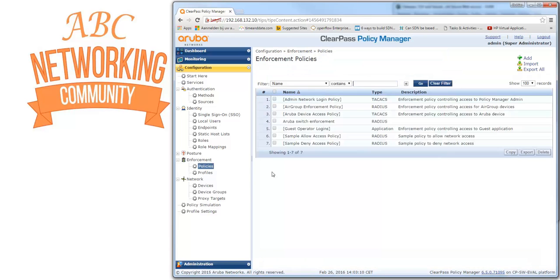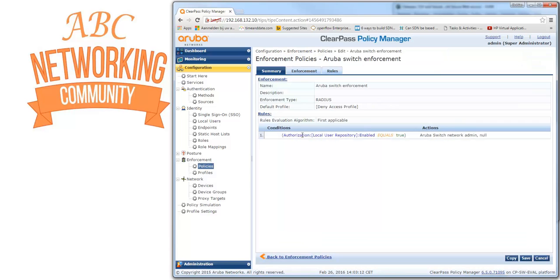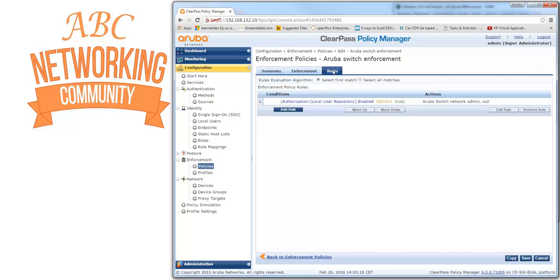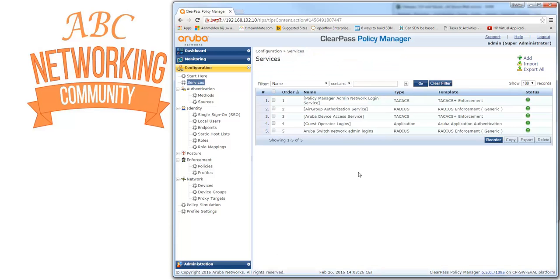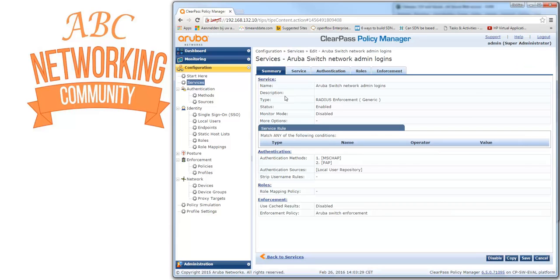Then we have the policy. The policy we have here is more or less default deny. We're using the local repository for authorization, and we have a rule where the action is the network admin profile we just saw. And of course, we had to combine everything in the service, where you can see the authentication methods are either PEAP or MSCHAP. Local repository is used for the authentication source, and we have the Aruba switch enforcement profile configured.